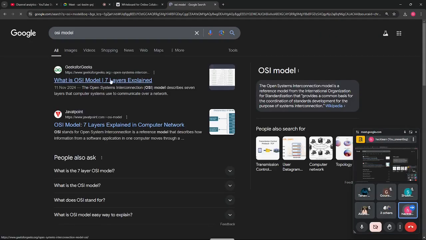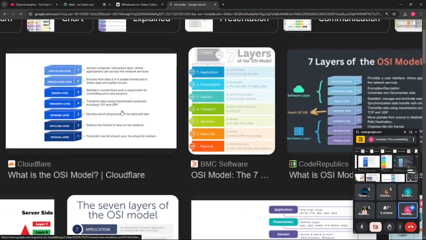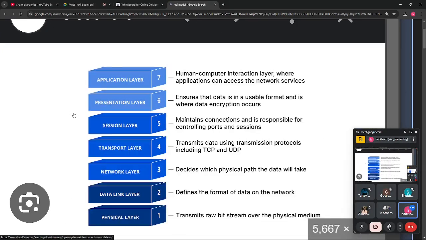Hope everyone is from an IT background and knows what an OSI model is. So basically this is the OSI model. Everyone has an idea?